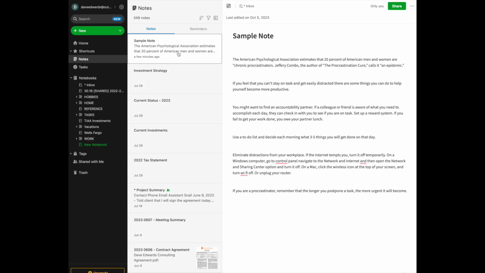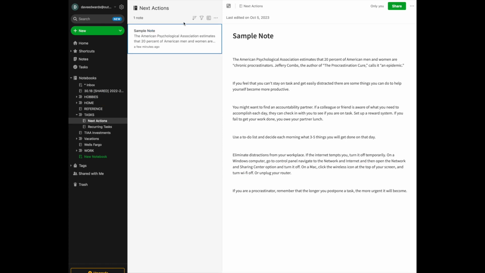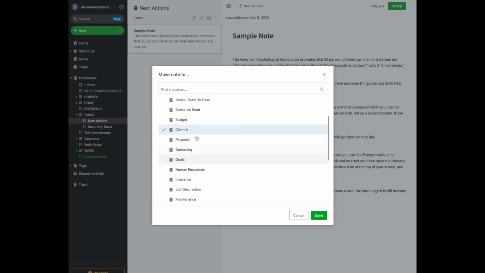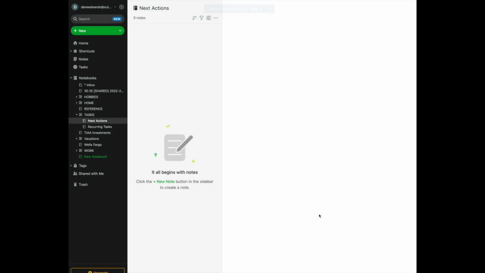Well, one way of doing it is to just put your cursor over the note that you want to move, press down on Control, and just slide it over. And now you can see it has been moved into the notebook of my choice. Another way of doing it is you come over here, you click on the three dots, and here you have a move button. You click on that, and then you can select it to move to any number of different notebooks that you have, and you could click done.